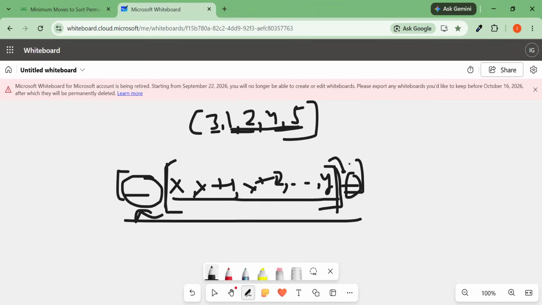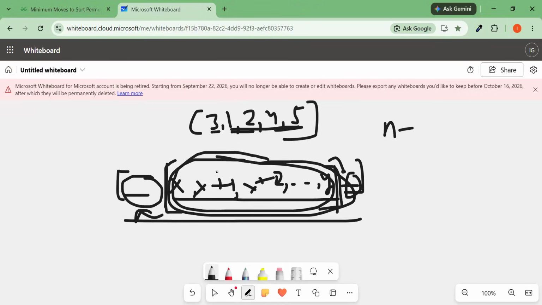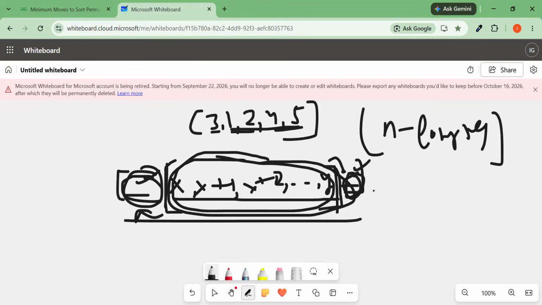Okay, so how will we achieve this? If we somehow find the longest sequence present in this array, then what can we do? The total length of the array is n, and if we deduct the length of the longest sequence that is already sorted, we can find these other elements. This is just like finding the longest sequence, and if we subtract it, we get the number of elements to move, and this will be the answer, right?